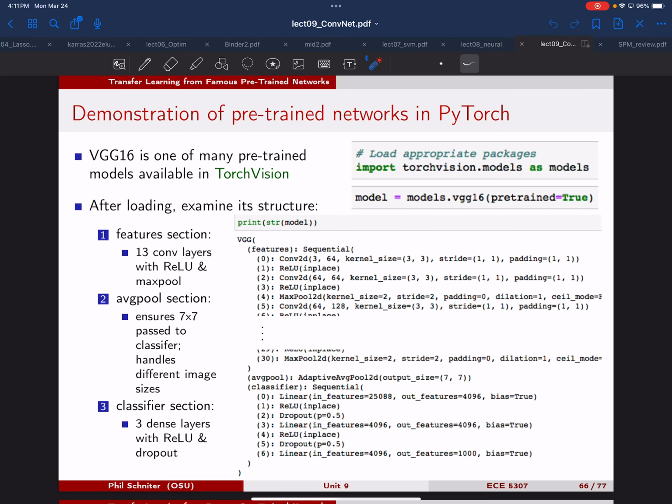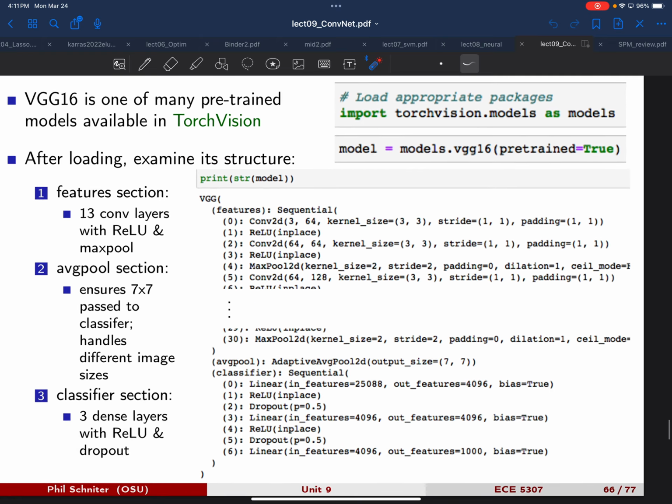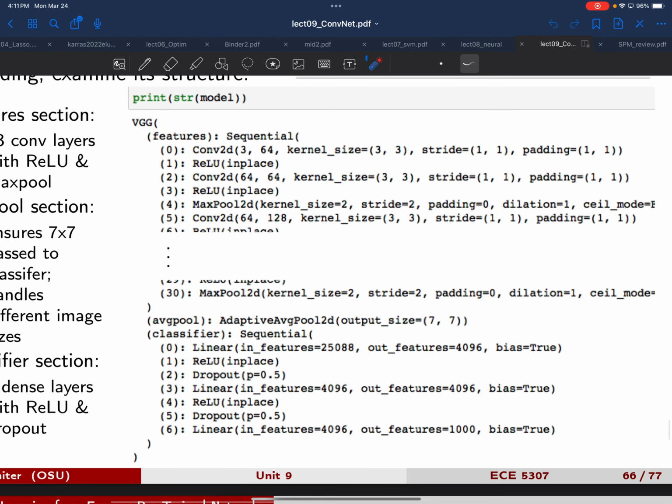The Torch Vision package is the one that you can download with all the pre-trained models. And here you see that VGG16 is among them. When you instantiate that model, you can select pretrained equals true, which downloads all the weights. So you can just use the network yourself. And if you print the model, it gives you a nice overview of how the network is constructed.